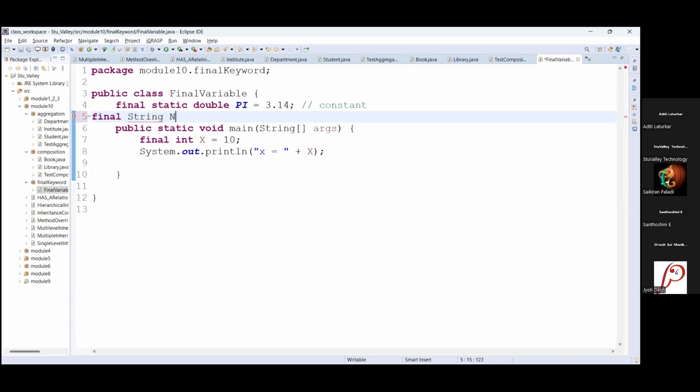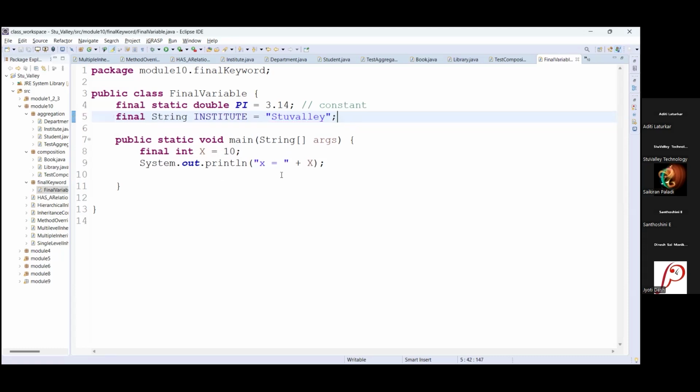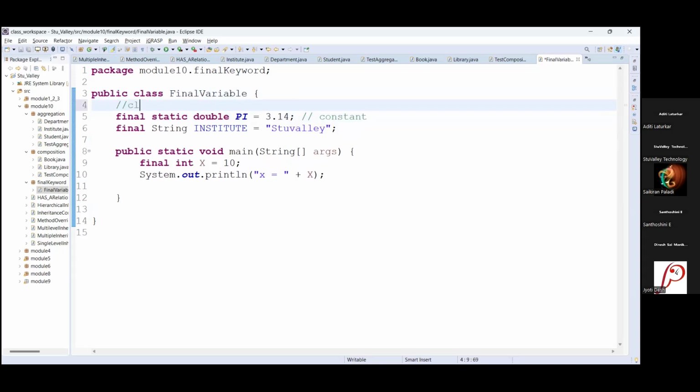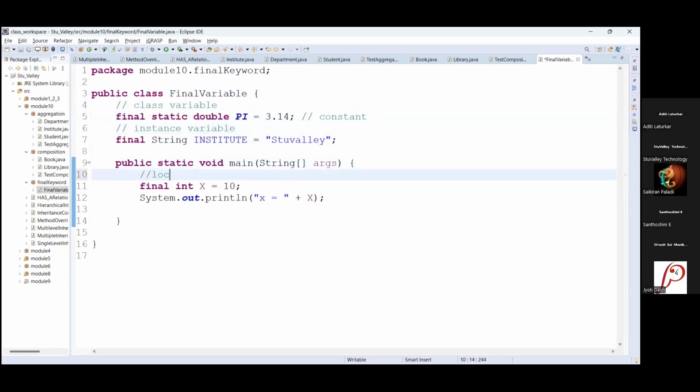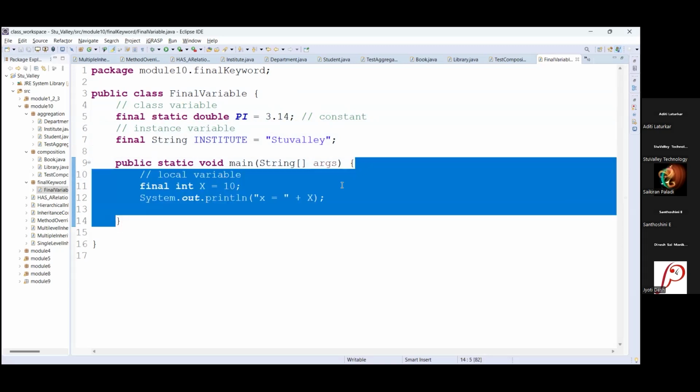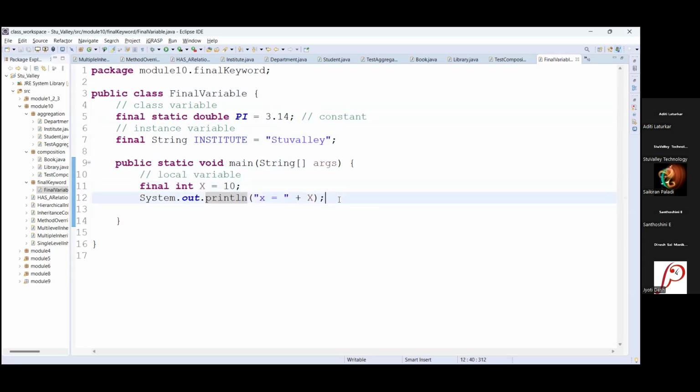Now I can keep this as final String instituteName, which is not going to change anytime. So this is nothing but a class variable. Because we are adding static here, memory is allocated only once. This is an instance variable, and this is a local variable, right? Because we defined it inside the main method. So you can apply the final keyword to any type of variable.